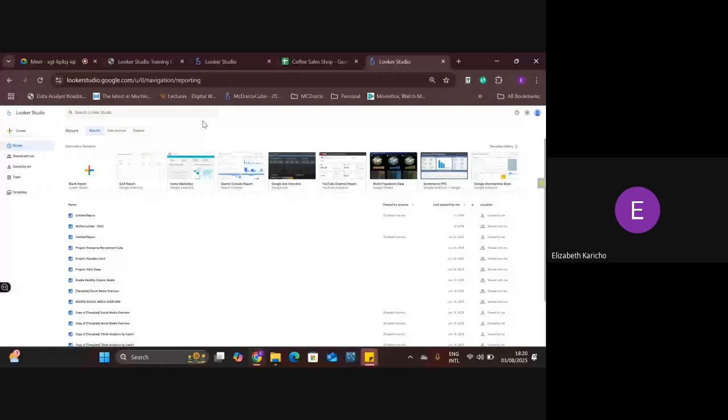So once you sign in, for you to create a report, you can either choose one of these templates, or you can choose a blank report by clicking this plus, or you can click on this plus that says create. Once you click on create, it will give you an option of creating a new report or creating a data source, which means you're going to add a new data source. For us, we want to create a report. So let me just click on a blank report for now.